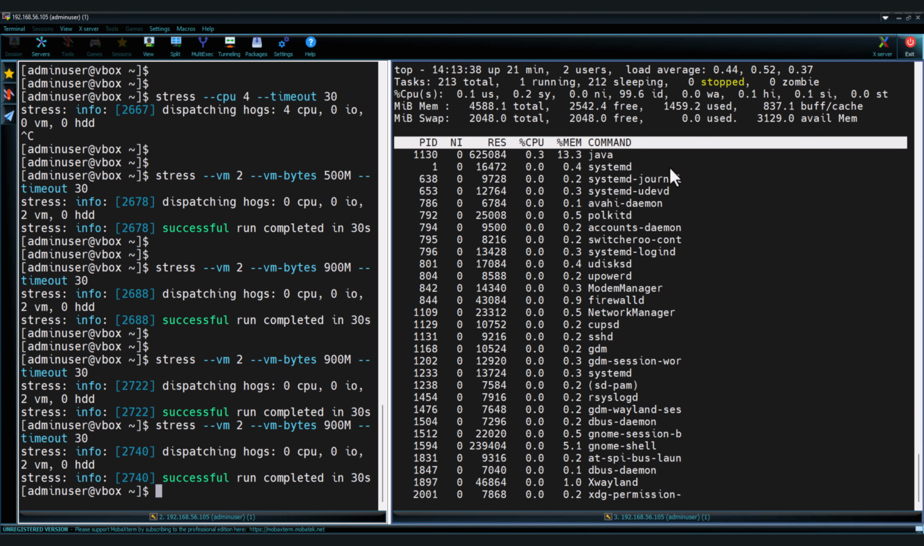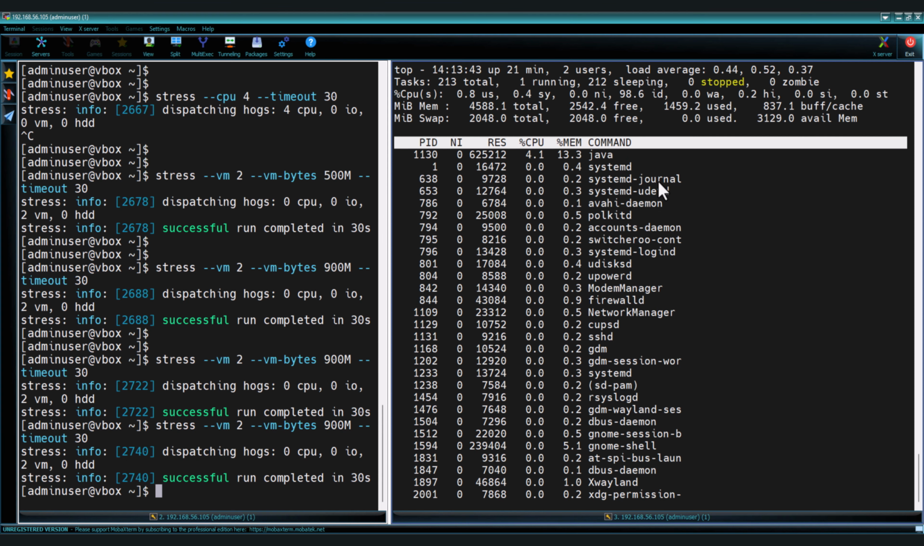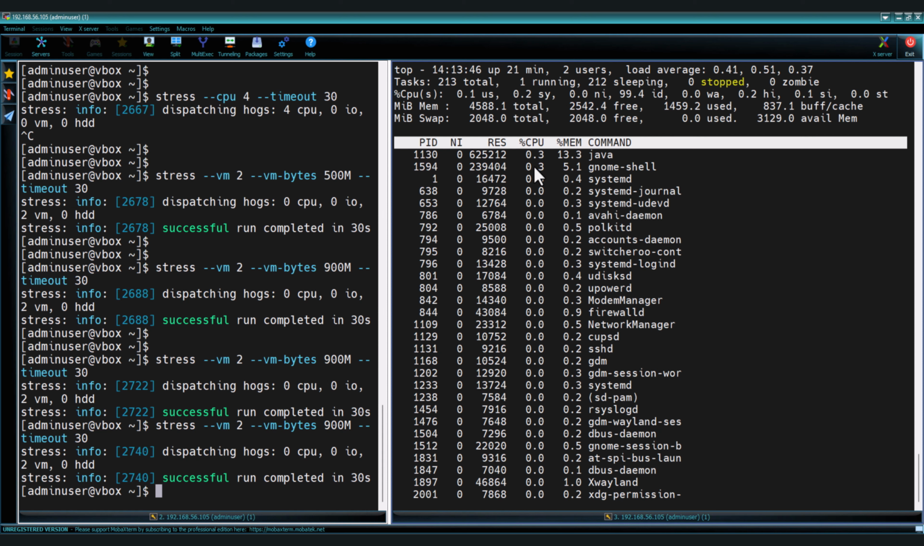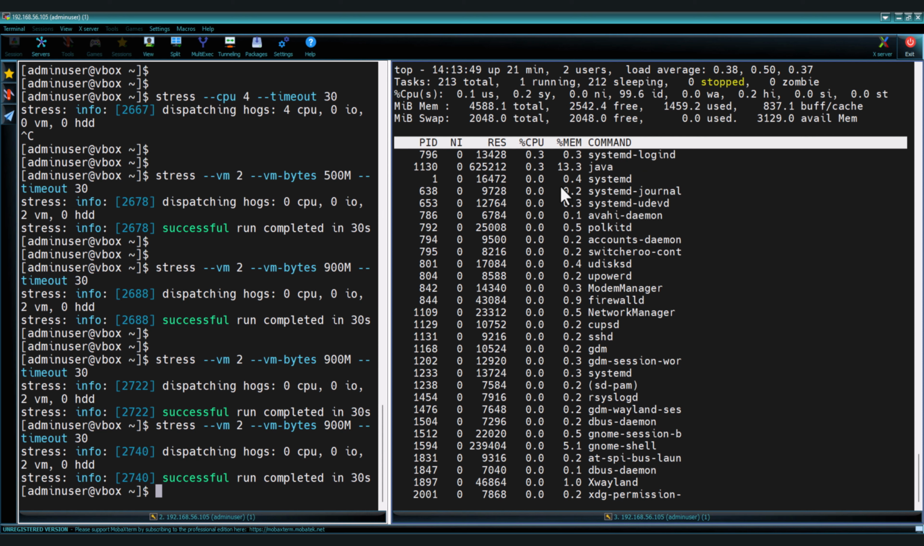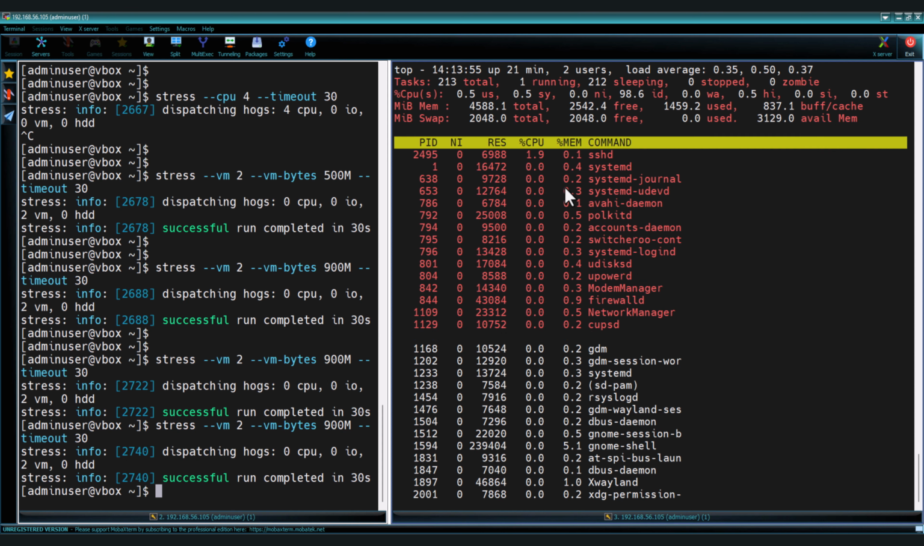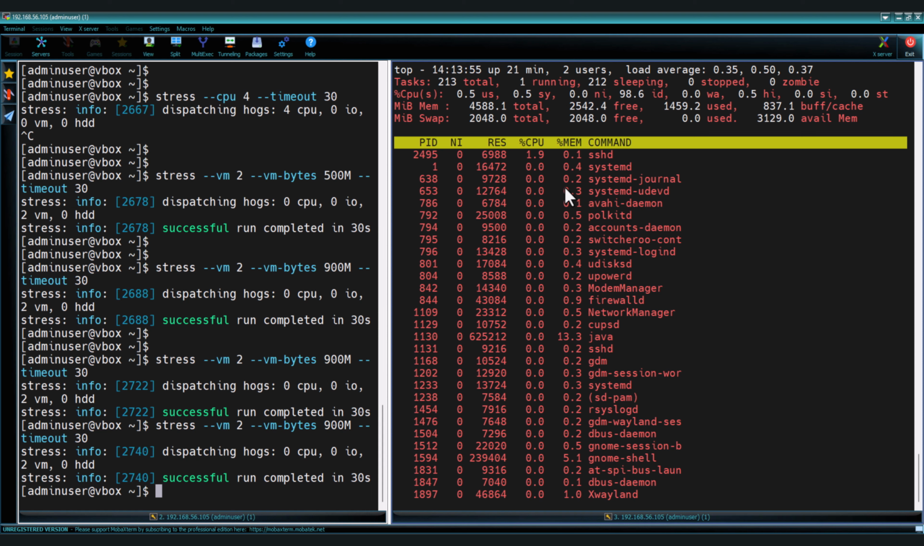And now press Shift P. It will sort by the process usage. Like this, you can also highlight the active processes by pressing Z. It will show all the active processes here.